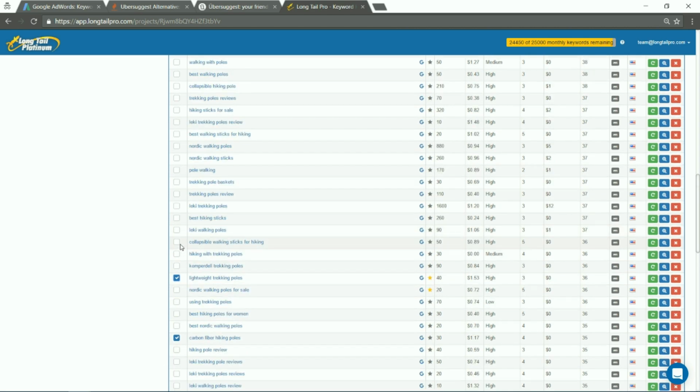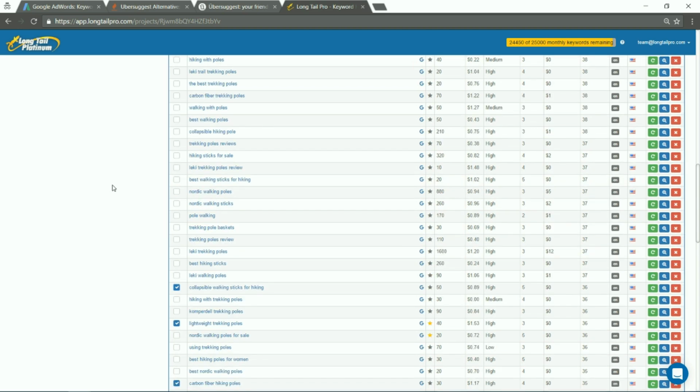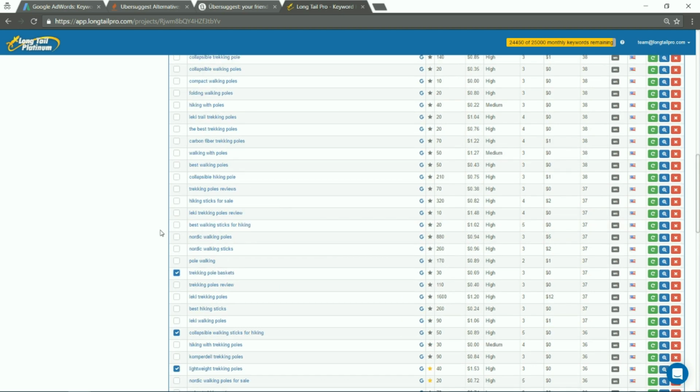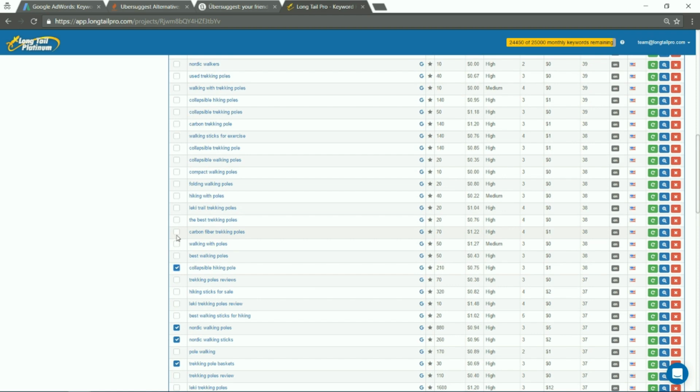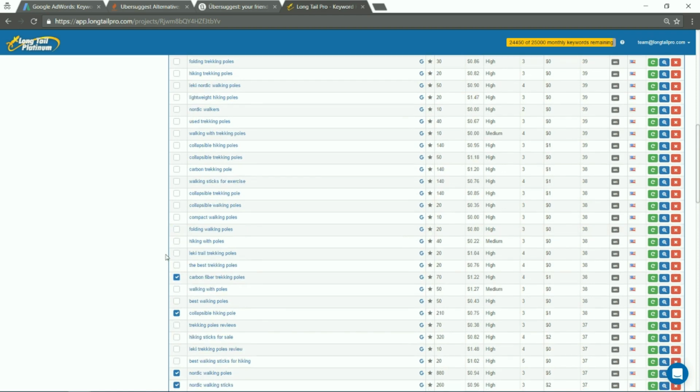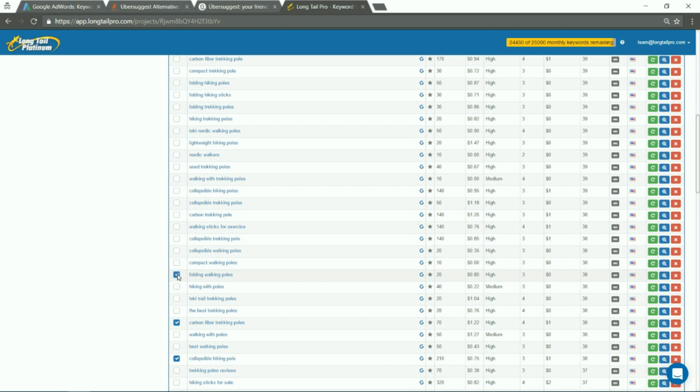lightweight trekking poles, and generally for users of LongTail Pro, especially people who are just starting out, we recommend you target keywords with keyword competitiveness lower than 35. If you do have a more established e-commerce site, a site that's been around for a year or two, then that's when you want to start going up to like 40 KC.